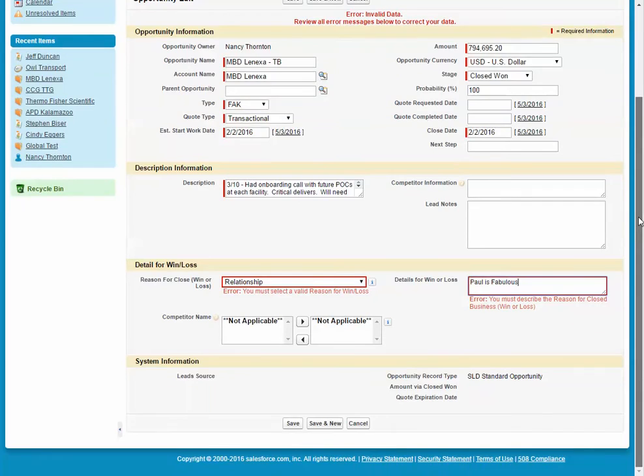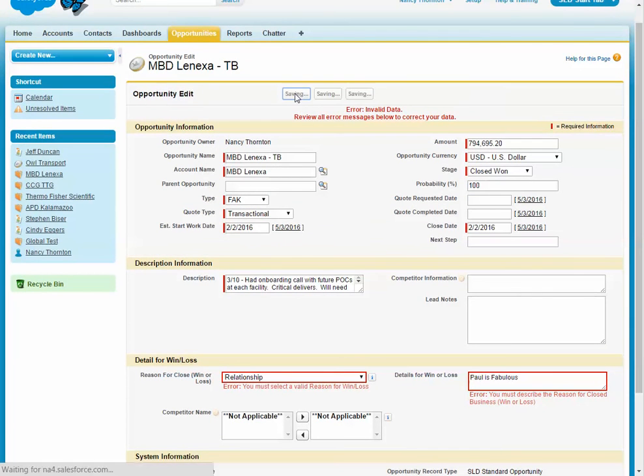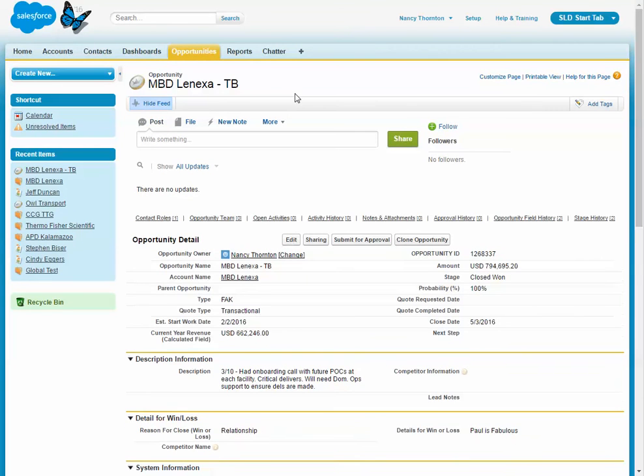We'll go tidy this up afterwards, but now I should be able to save the record now that those two fields are completed. Perfect. Thanks for your attention.